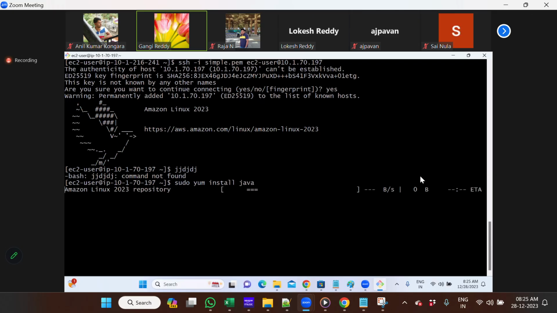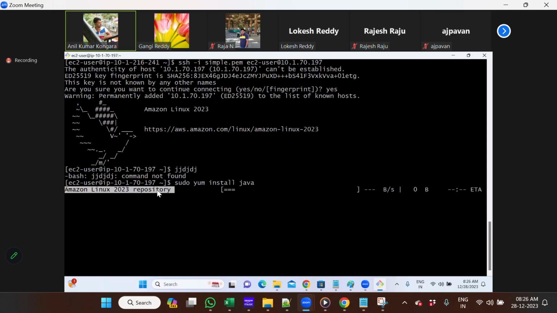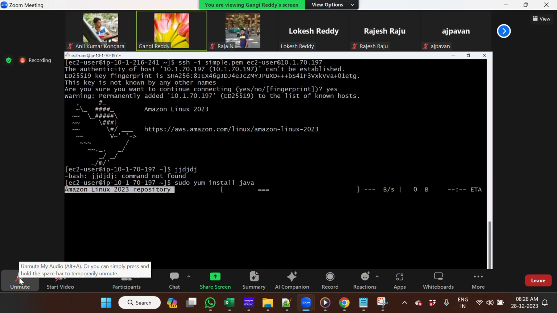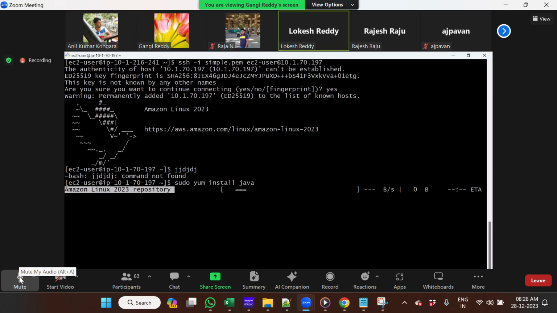You see, it is downloading from here. It is trying to look into that area. Does it install the latest version of Java by default? Let's see. Whatever is available, it will install. In which subnet am I right now? App, private subnet.